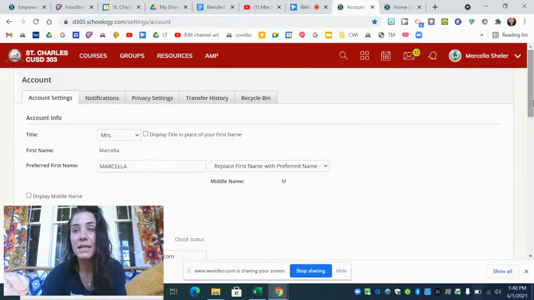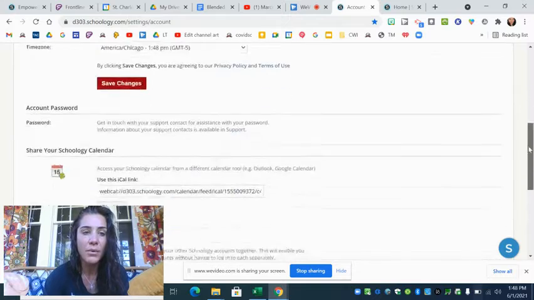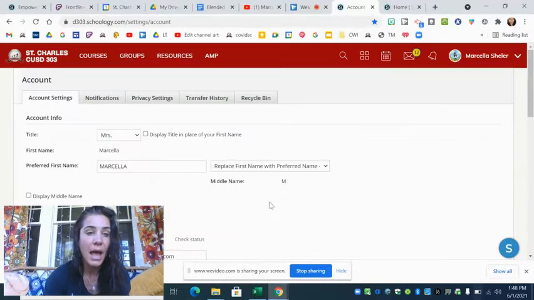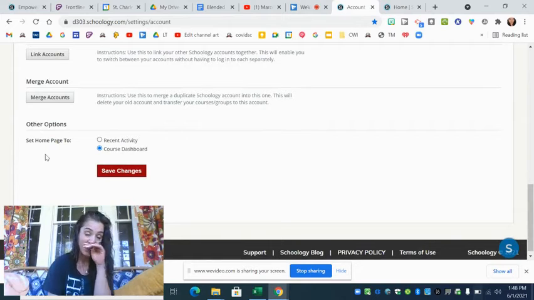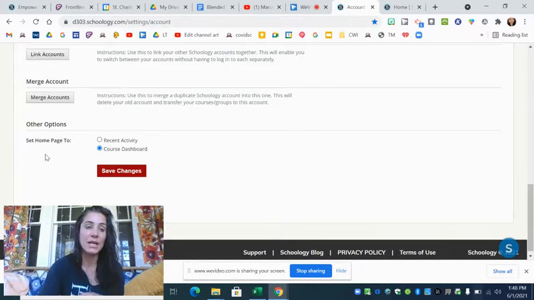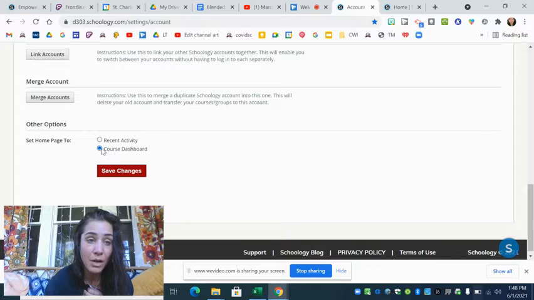And then once you've clicked on settings, you're going to scroll all the way down to the very, very bottom. And it's going to offer you an option to set your home page. Your home page is how you can see your dashboard. So either it will take you to recent activities and updates, which isn't usually what I recommend. Preferably, you want to be able to see your course dashboard. So click on course dashboard and save your changes.